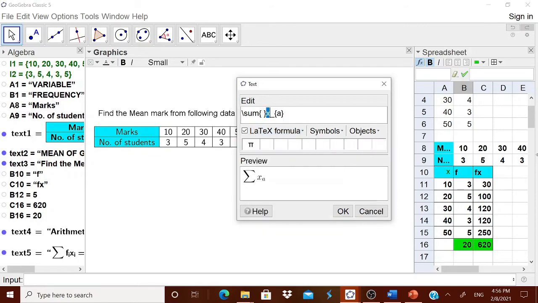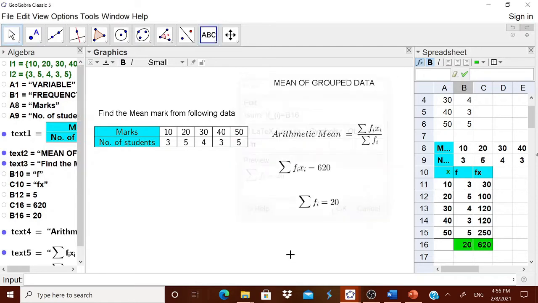Then here you convert it into F. This you convert it into I. Is equal to, from the table it is B16. Come back, B16. Got it. Again go to this here.